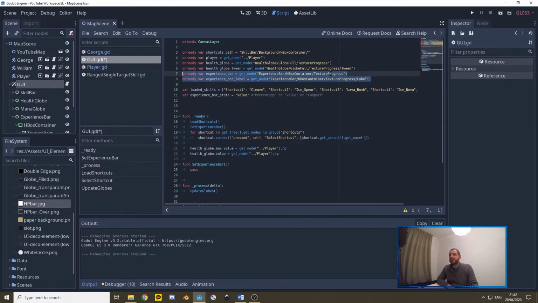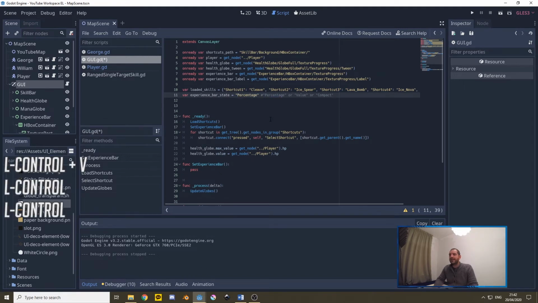These are of course the experience bar itself, the texture progress, and the label inside the texture progress. Also take note that we have the player again here as a node reference stored in a variable called player. Now for the modes that I've been talking about, I created this variable experience bar state. Currently it is in the value mode, but we can quite easily take the percentage mode and paste it in there, and we'll get a different mode. Now of course this is hard coded.